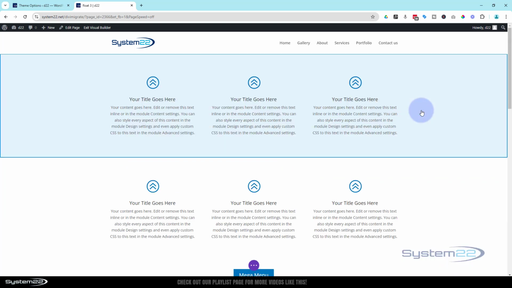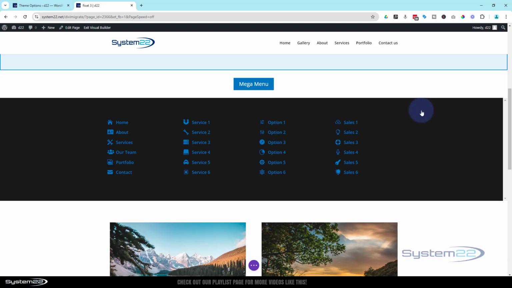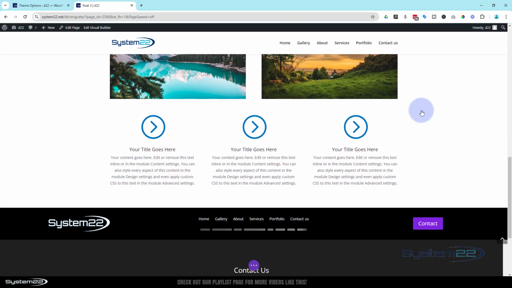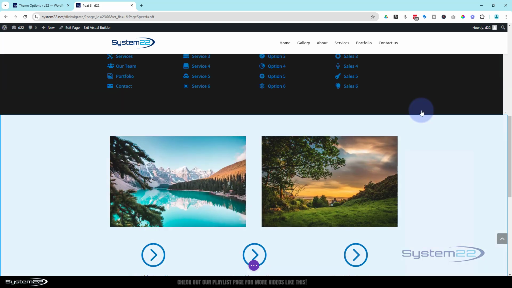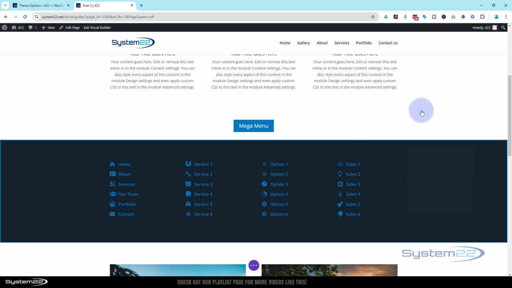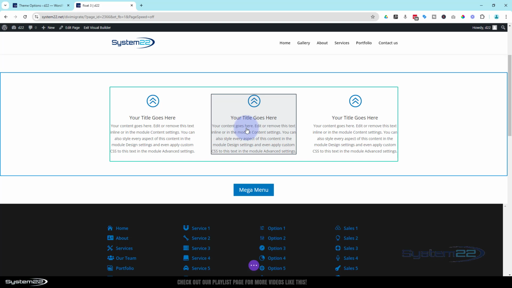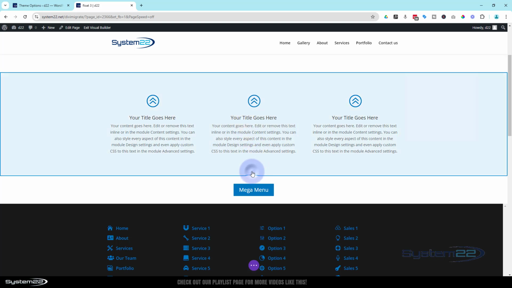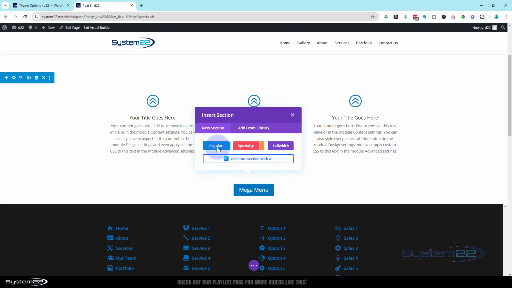Okay, decide where you want to put yours. I'm going to put mine about halfway down the page here, so we've got a little bit of scroll room. It's not a very big page. So I'm going to put it just after these little blurb modules here. I'm going to click on the section above. I'm going to hit the little blue button to add a new section. I'm going to use a regular section.